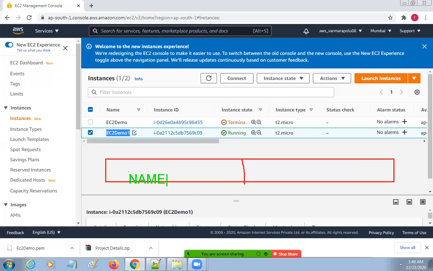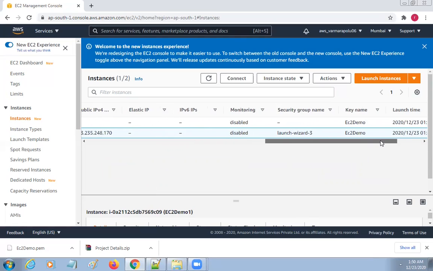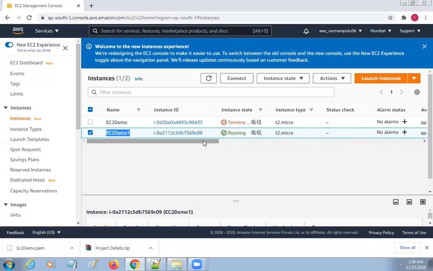Name. So here we have given some name in the tags page. Whatever name you have given there will be displayed here. Now my instance is running. See, my instance is running now. This is the ID of my instance, and each instance will have a different ID.